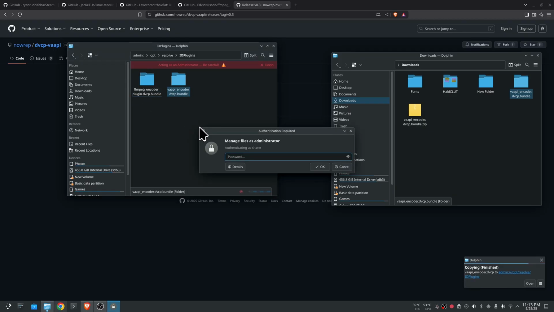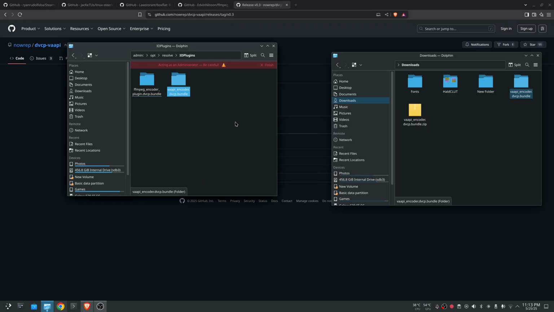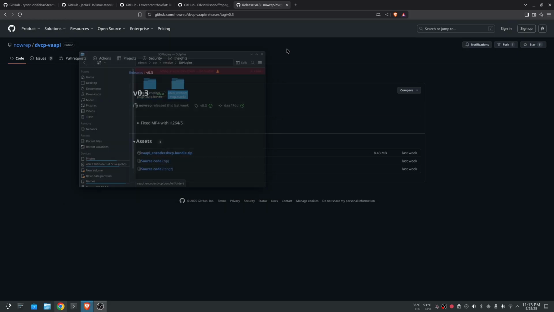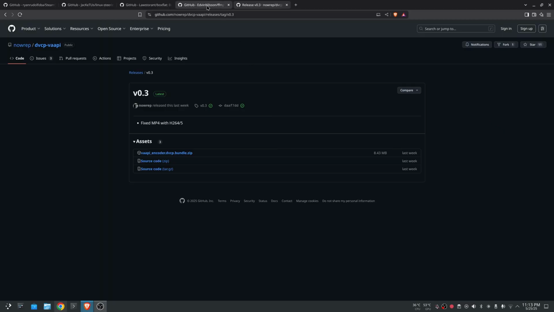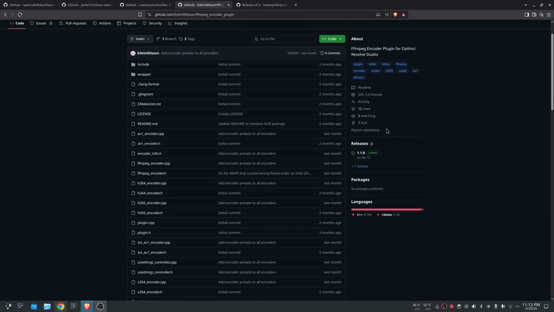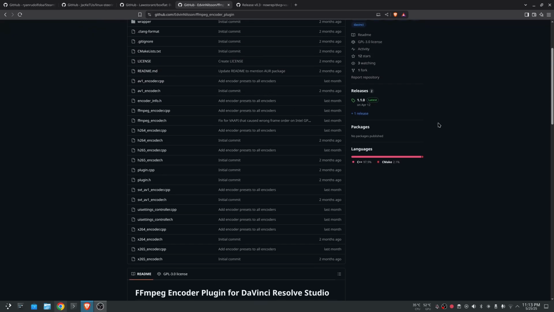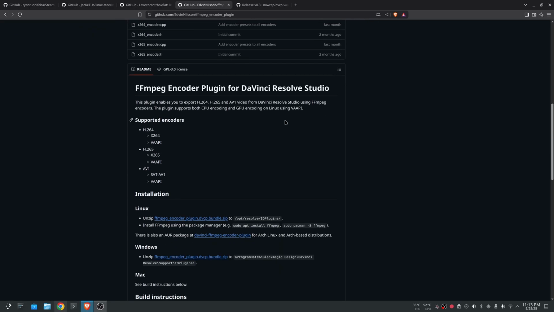Now, this other plugin here, you will be asked for your root password, or your sudo password. Okay, this other one right here has a few more features. It allows CPU-based encoding, and I'll link all of these in the description. This is the ffmpeg encoder plugin. This one right now is on a 1.1 release, but it has supported encoders, H.264, and it says x264 or VAAPI, all the way down to AV1.